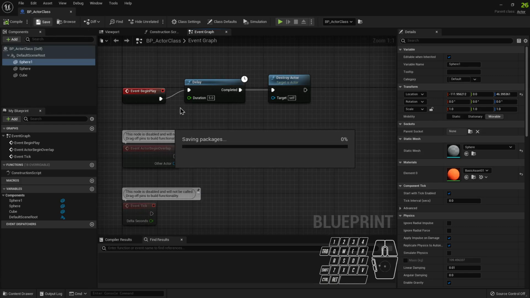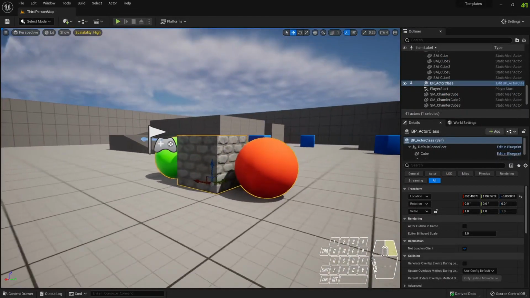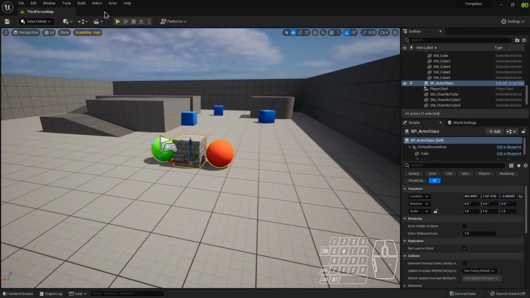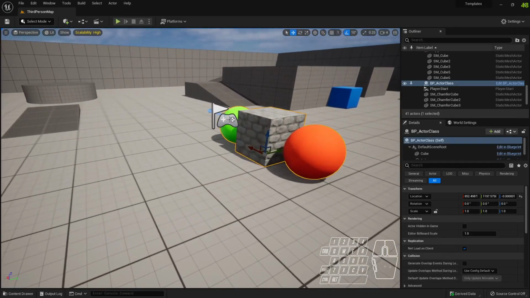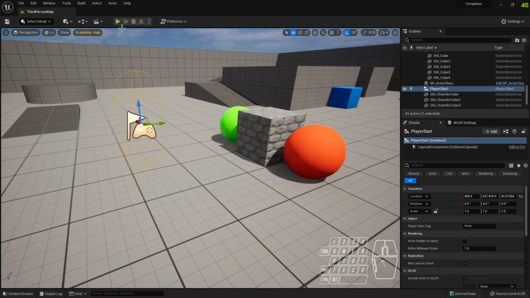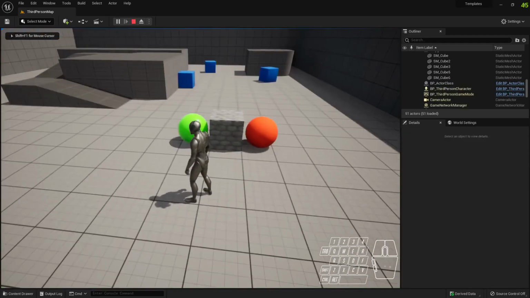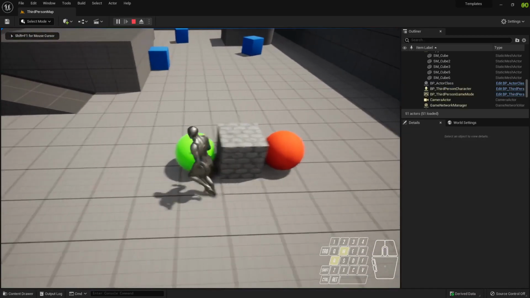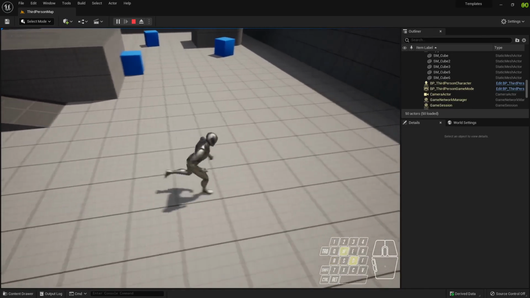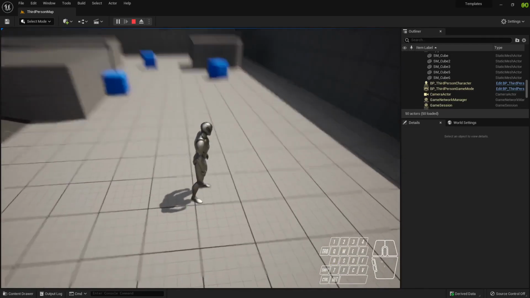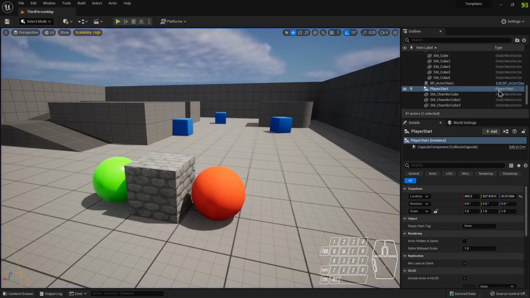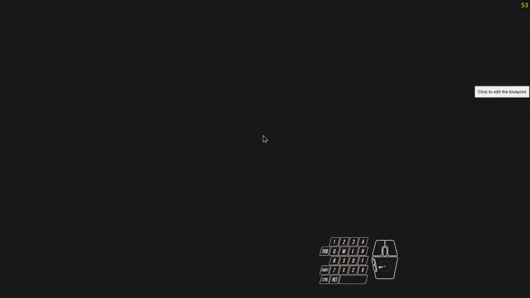So let's get back to here. So right now, this is what it looks like. If I press play, you can bring this player start to the left. So after 5 seconds, all of these will be destroyed. So like this. Now, what if you want to destroy just these spheres and keep the main cube?